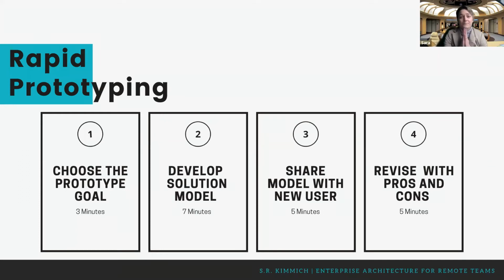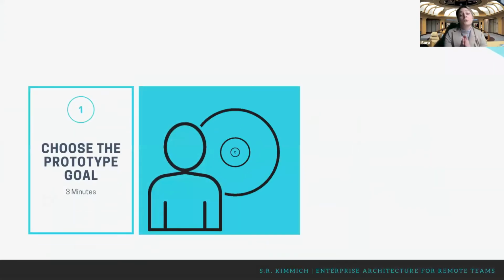So 20 minutes, set a timer for 20 minutes. It's a Pomodoro. Get a group of about 4 people together online. You can do it with Slack or Zoom, whatever you're using right now as your process to do real-time collaboration and communication. 20 minutes aside, we're going to break it into 3 blocks. The first block is going to be choosing your prototype goal.